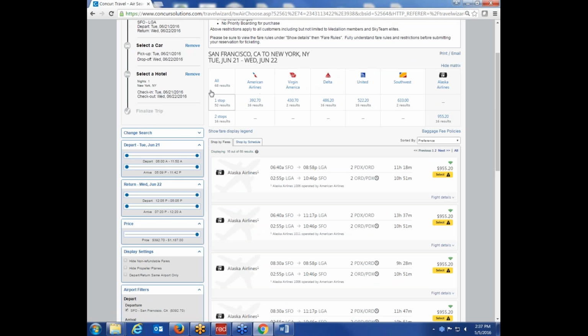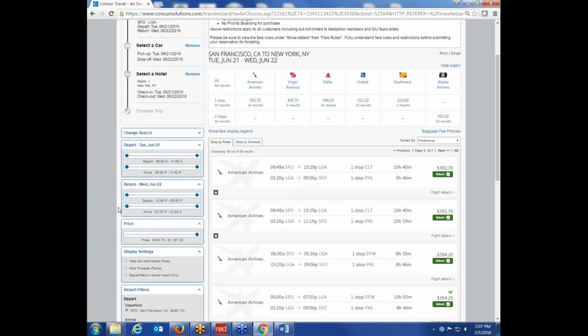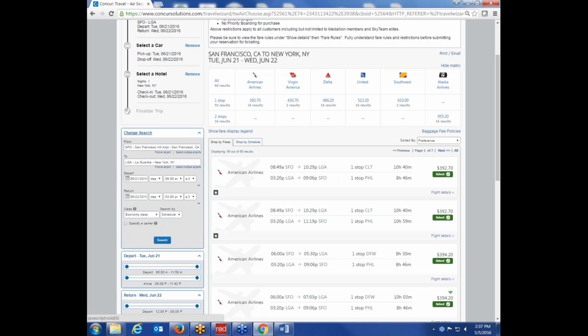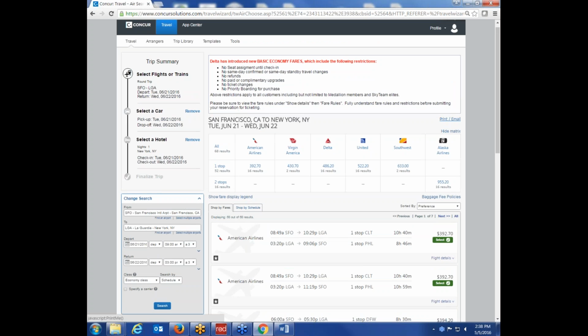I wanted to go back to all results. If I wanted to make a change, for instance to my dates, I can unclick this button here, and it will show me all my search parameters. I can make the change and hit search, and it will refresh and give me my new search results in this area.